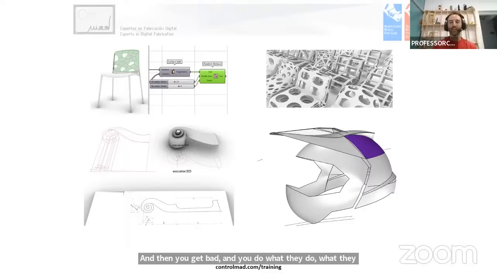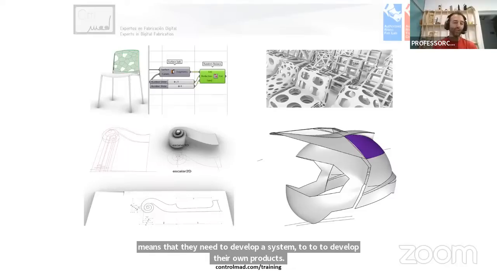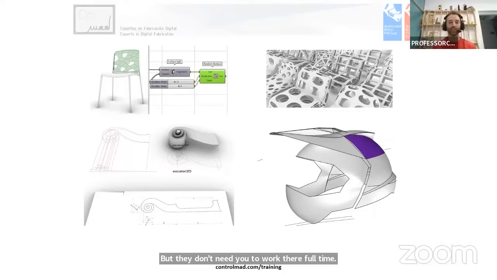Not really. I mean, there are many, many companies that need consulting. Consulting means that they need to develop a system to develop their own products, but they don't need you to work there full time. It's a matter of 2 weeks or 3 weeks just to help them to develop some part of the projects. And so here we have some pictures. I wanted to bring some pictures of companies that hired us in order to develop the project.